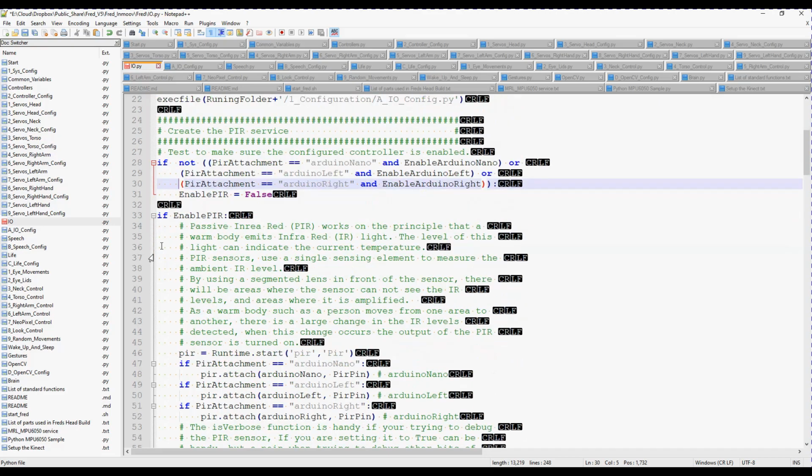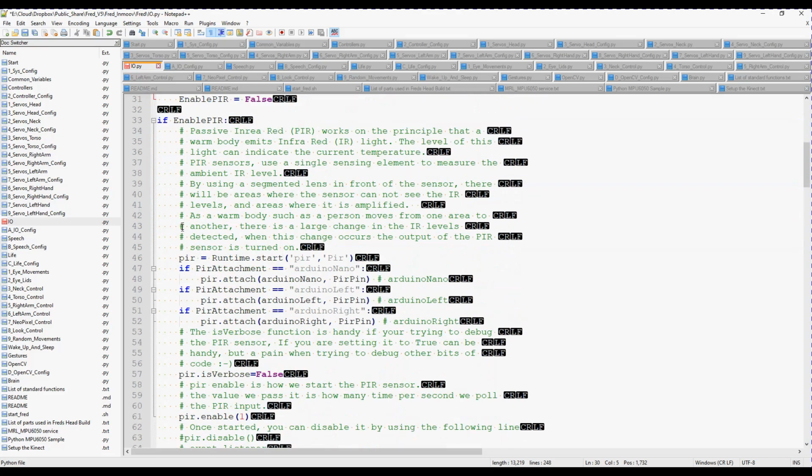Okay, so if our PIR is enabled, then we start our runtime service. So runtime start in the PIR service. We attach the PIR to the Arduino on the pin described. In this case it was 2.